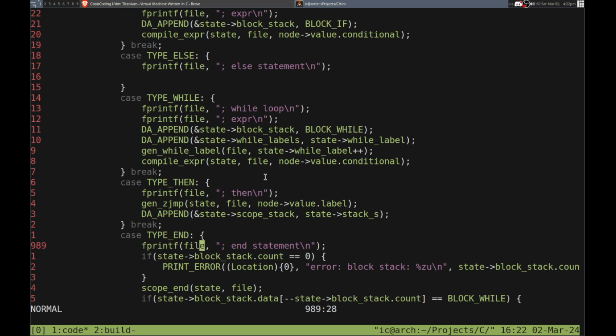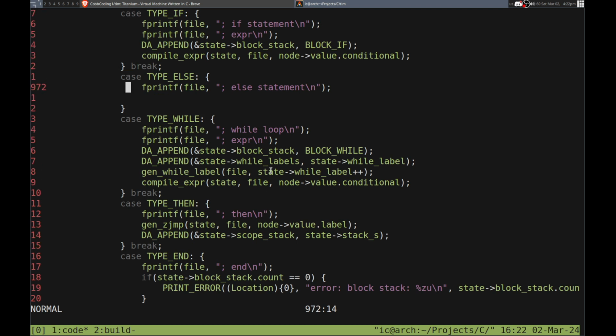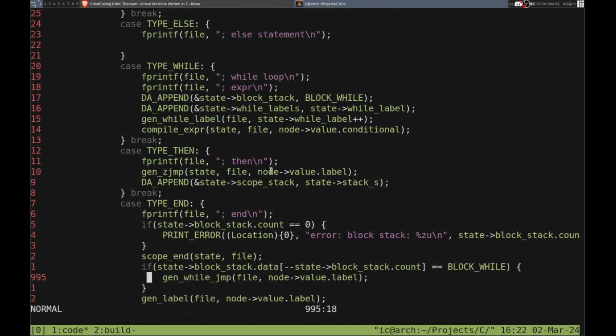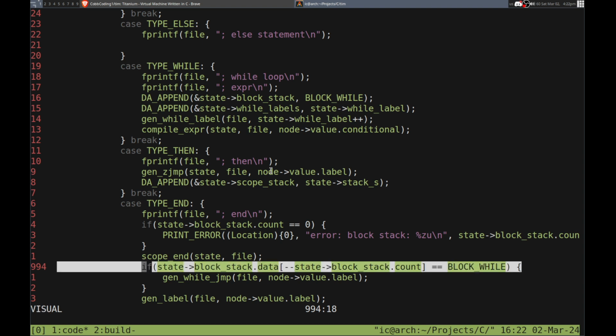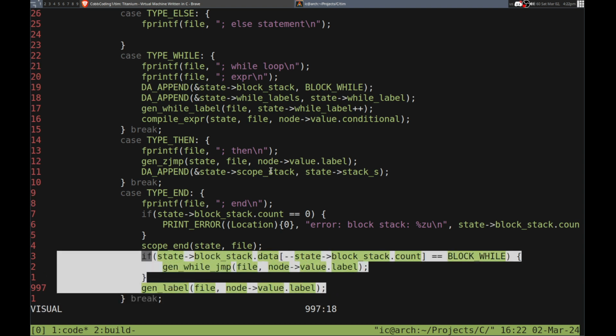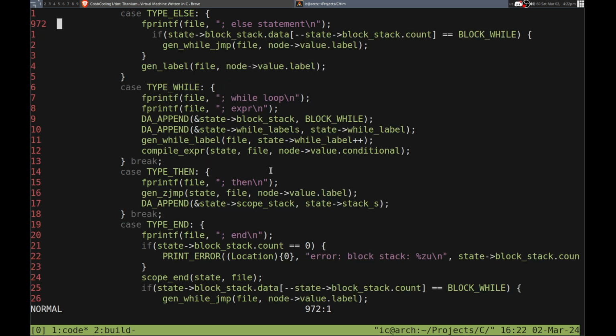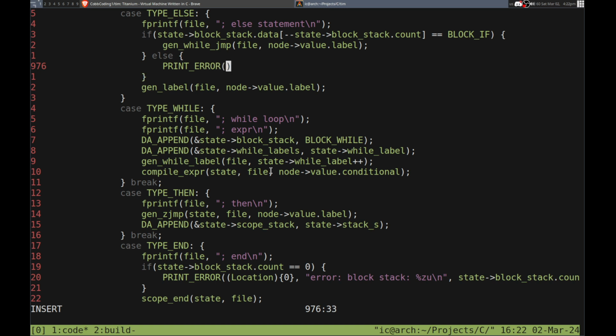Okay. Yeah, so what we need to do is the else, we need to generate the proper label, in the same way that we do at the end. So similar to that. But we don't need to do anything with the scope. We need to make sure that it is an if. So let's do something like this. So let's see. We need to do this. Block if. Else we have to put in there. So error.